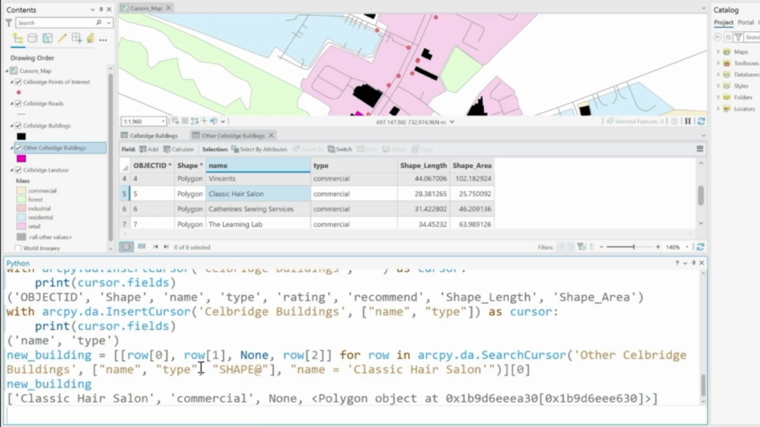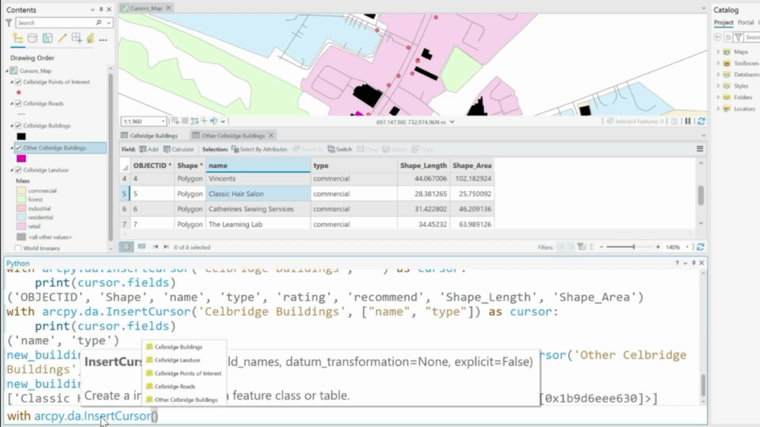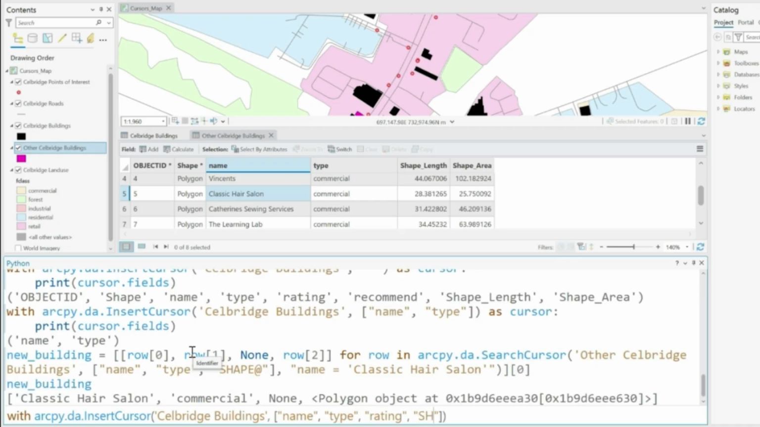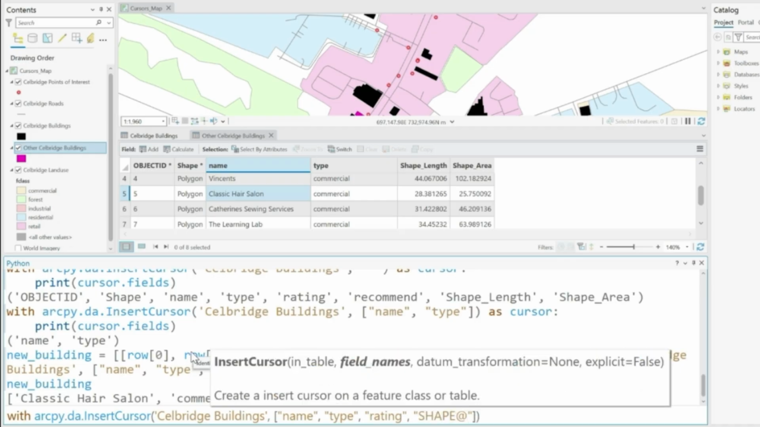We can see we have a list object containing the name, type, None, and a polygon object. We will now run the insert cursor with ArcPy.da.InsertCursor. Select our Selbridge buildings. The fields we want are name, type, rating, and of course the shape at token for the geometry.